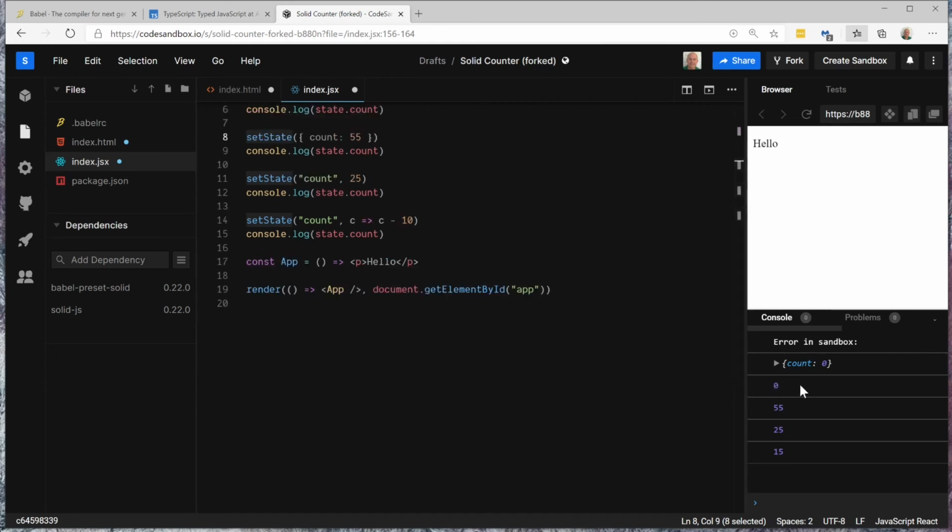You can see in the console that it initially logs 0. The 0 is the initial value. Then this setState call sets it to 55, then to 25, and then this one subtracts 10 from that, so you get 15. setState can take many more arguments if you need to walk down a deep structure. There are overloads that can update one element in a list. See Solid's documentation for a more thorough description of setState.